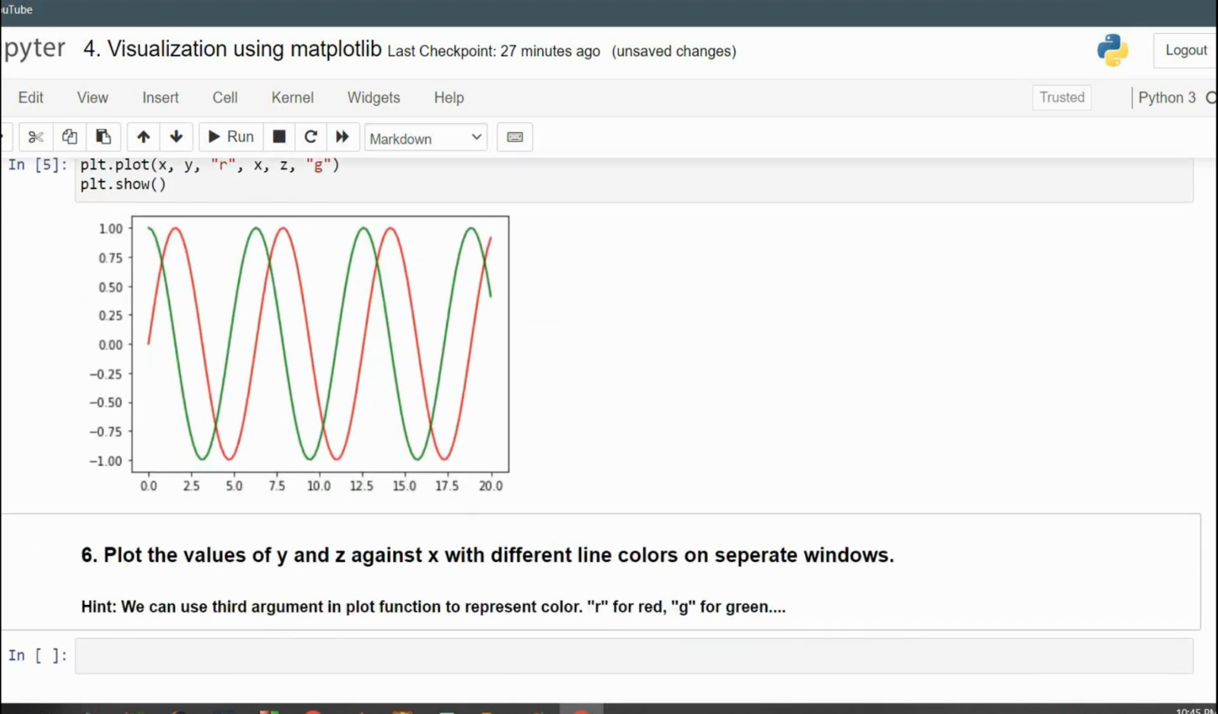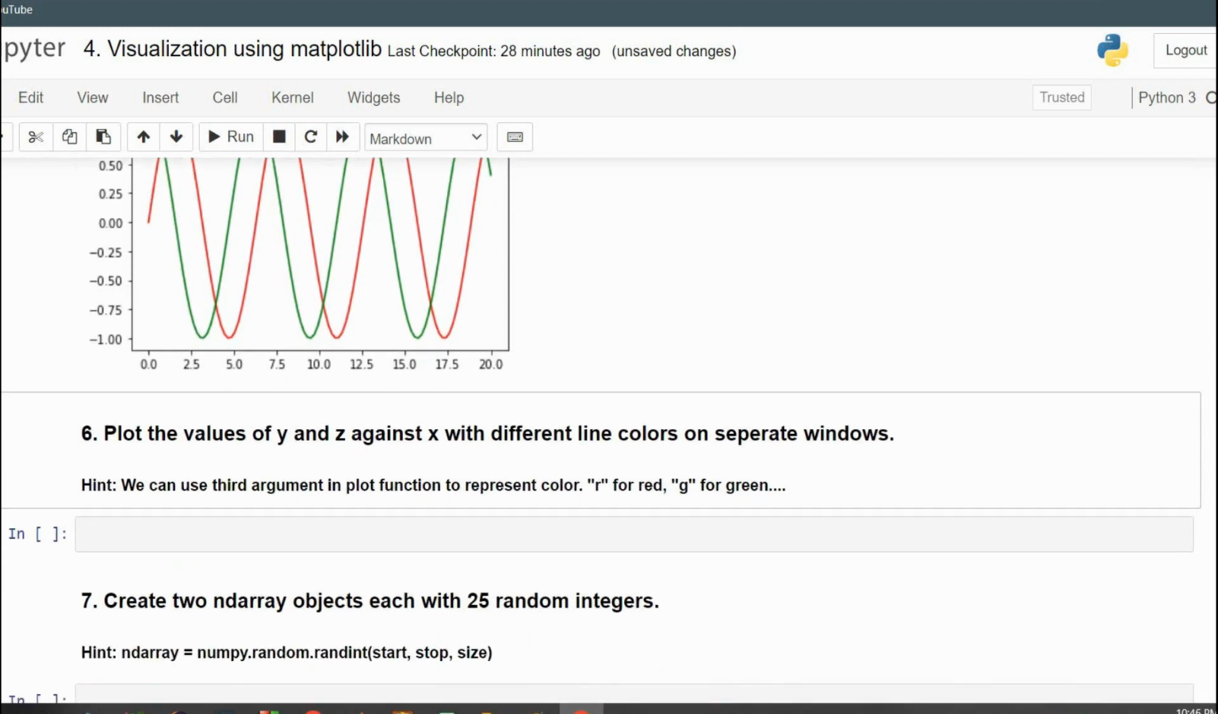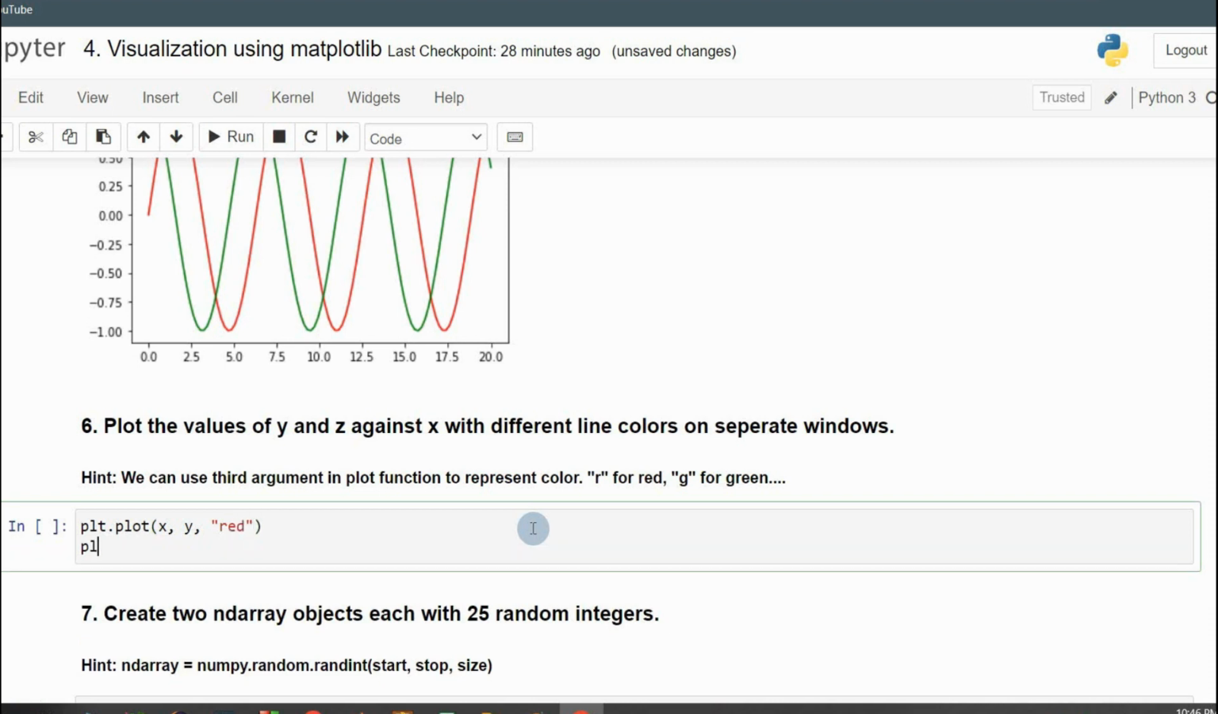And next step is to plot the values of y and z against x with different line colors on the separate windows. Here we need to use show function 2 times to get the separate windows. First I am using plot command to get the values of y against x. Then I am using the color red. This time I am using the string red instead of r. And then I am using show function.